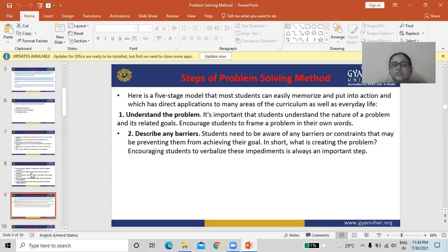Now we will discuss the steps of problem solving method.